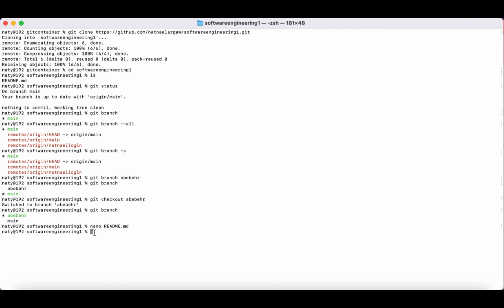So once we create a branch, in our case, for instance, the current branch is Abebe HR, we can do whatever we want in this branch, which doesn't have a direct impact on the main branch or the branch from which we copied the current state of our branch.